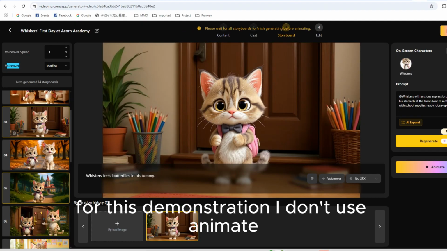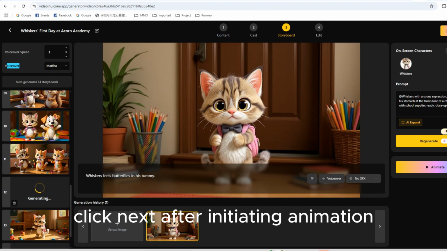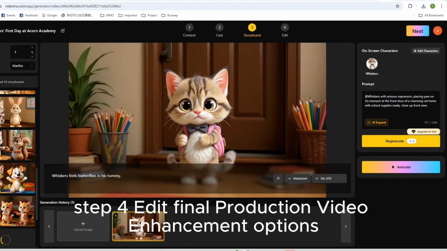For this demonstration, I don't use animate. Click Next after initiating animation to proceed to the final editing phase. Step 4. Edit, Final Production.